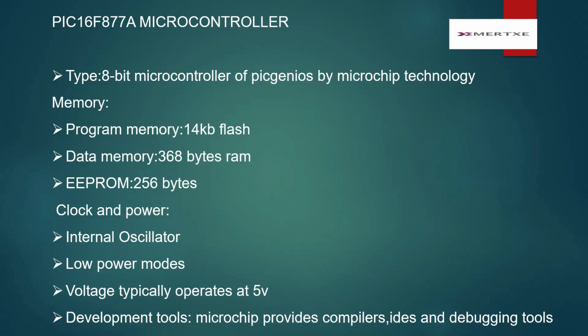We use the PIC16F877A microcontroller, and we further discuss the specifications of this microcontroller. It is an 8-bit microcontroller of the PIC family by Microchip Technology. Going to the memory part: the program memory is 14 KB flash, data memory 368 bytes RAM, and EEPROM 256 bytes. Clock and power: internal oscillator, low power modes, and voltage typically operates at 5 volts. Development tools: Microchip provides compilers, IDEs, and debugging tools.